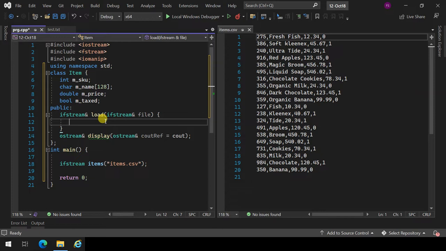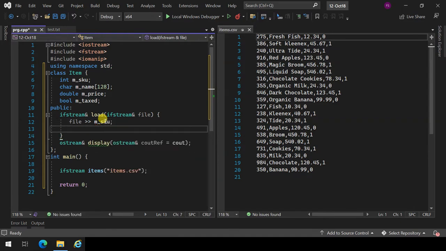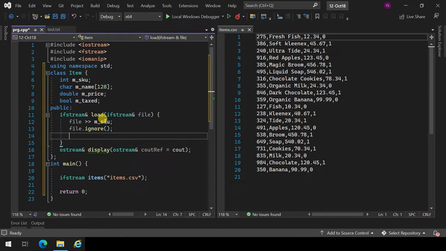Instead of cin, I'm going to go file, exactly like cin, and I'm going to say mSKU. Now, after that, what do I do? I'm at the comma, and I don't want that comma. How do we ignore? I'm going to say file.ignore. Ignore one character, and you're done. I don't care what it is.